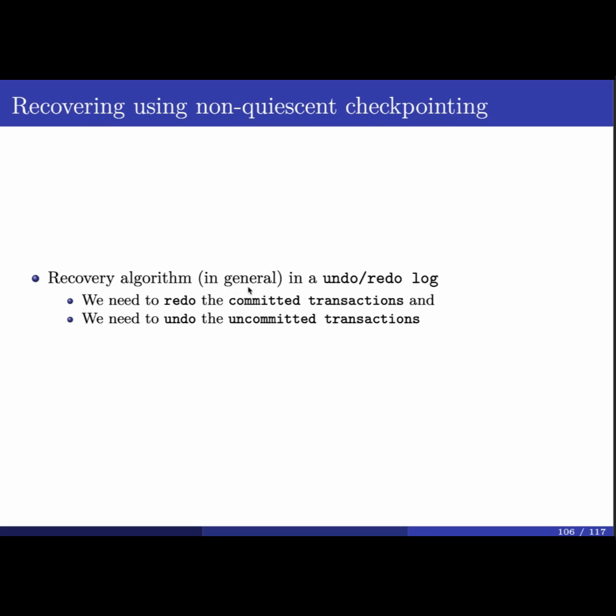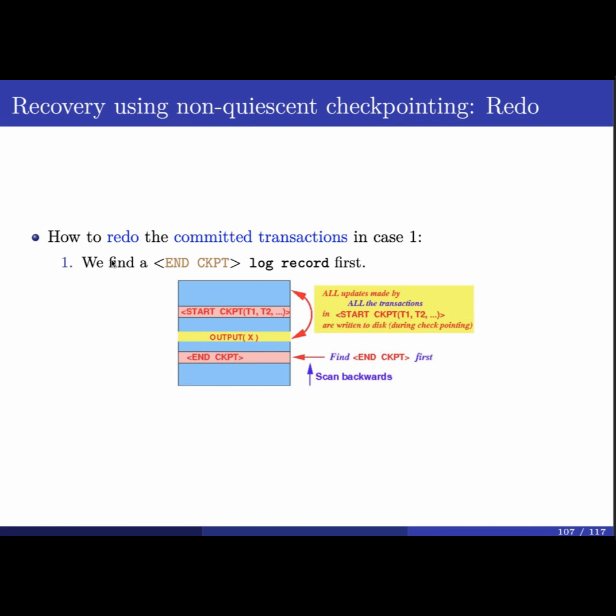So the recovery algorithm in general: we need to redo the committed transactions and undo the uncommitted transactions. How can we perform that? So how do we redo the committed transactions in case one? Again, we have two scenarios. Remember that we have two cases: we start at the back and scan backwards, and we will find either the end checkpoint or the start checkpoint. So say we find the end checkpoint log record first. What does that mean here? That means all the updates for the committed transactions have been reflected on disk, even for uncommitted transactions. That happened before the start checkpoint.